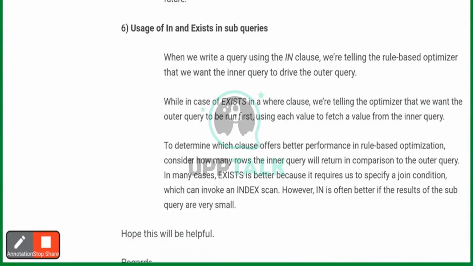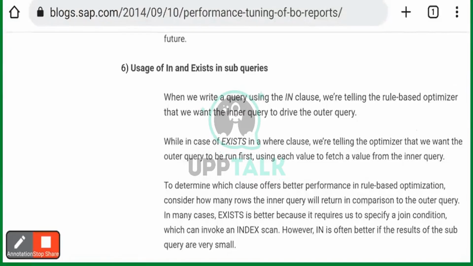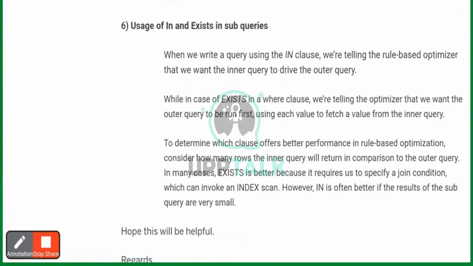Usage of IN and EXISTS in subqueries. These also we have to mostly avoid. I never use this, but if you are using this in subqueries, we have to avoid it because it will also impact the server performance.